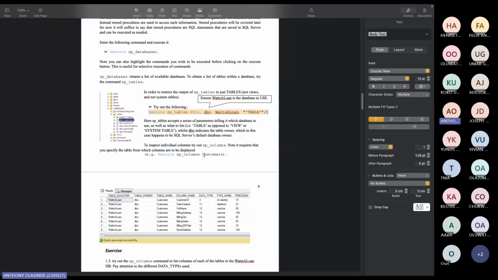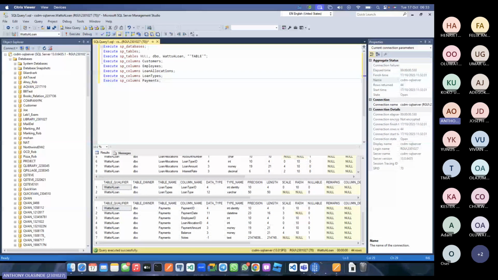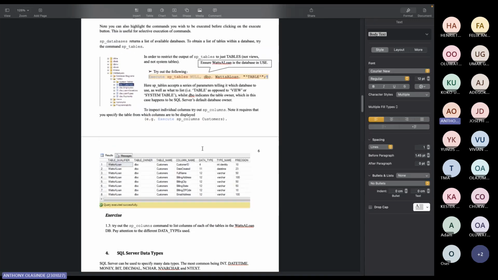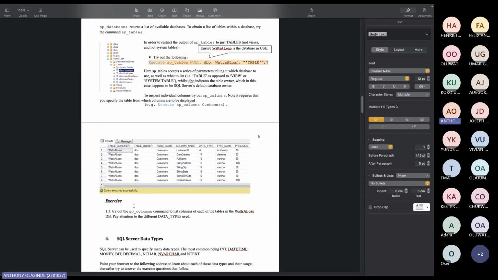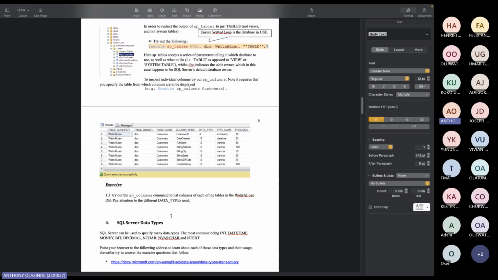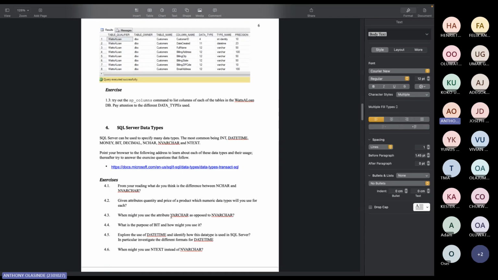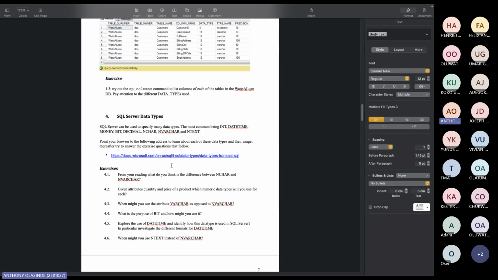So that's SP columns. We've talked of SP databases for listing out the databases you have access to. We've talked of SP tables that list out the tables in a specific database. And we've talked of SP columns that list out the columns in a specific table. So let's move on. Try the SP columns command to list out the columns of each of the tables in the database. I think we've covered that. That's fine. Now let's talk of data types.